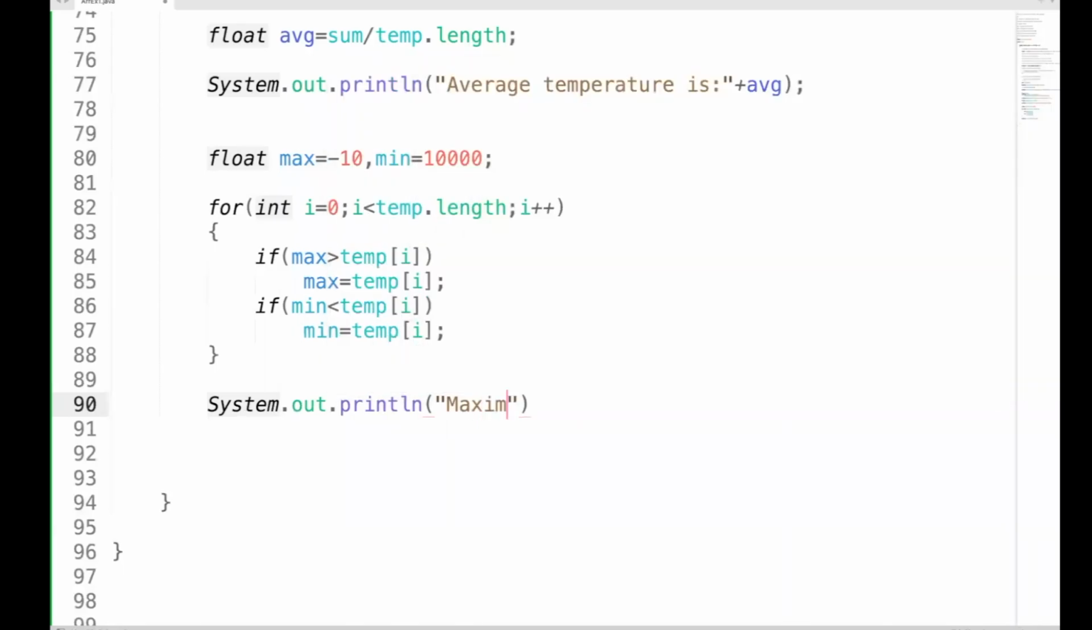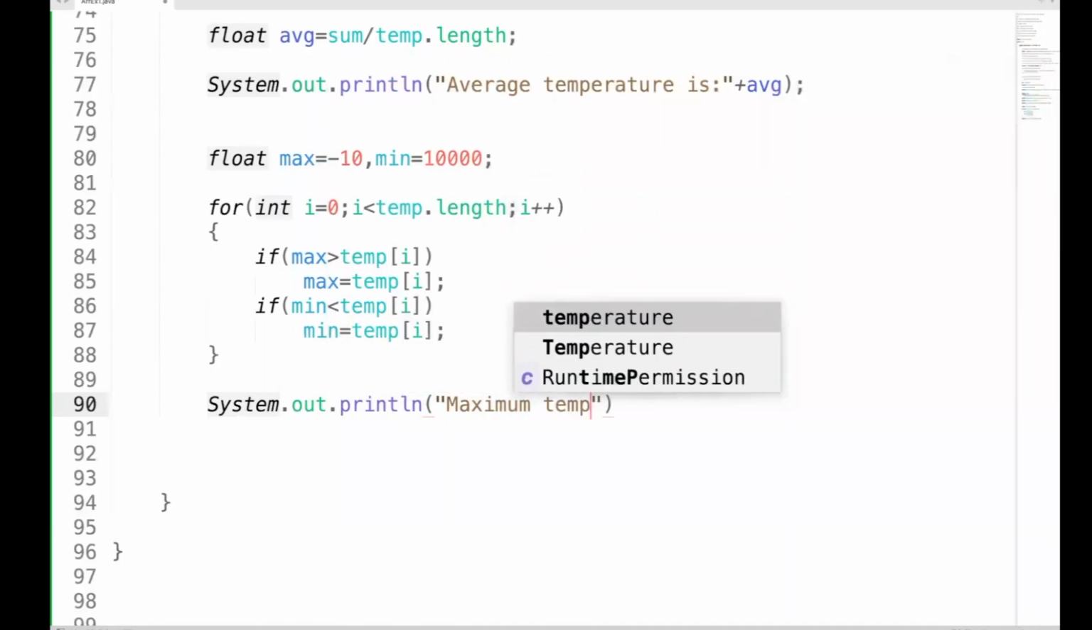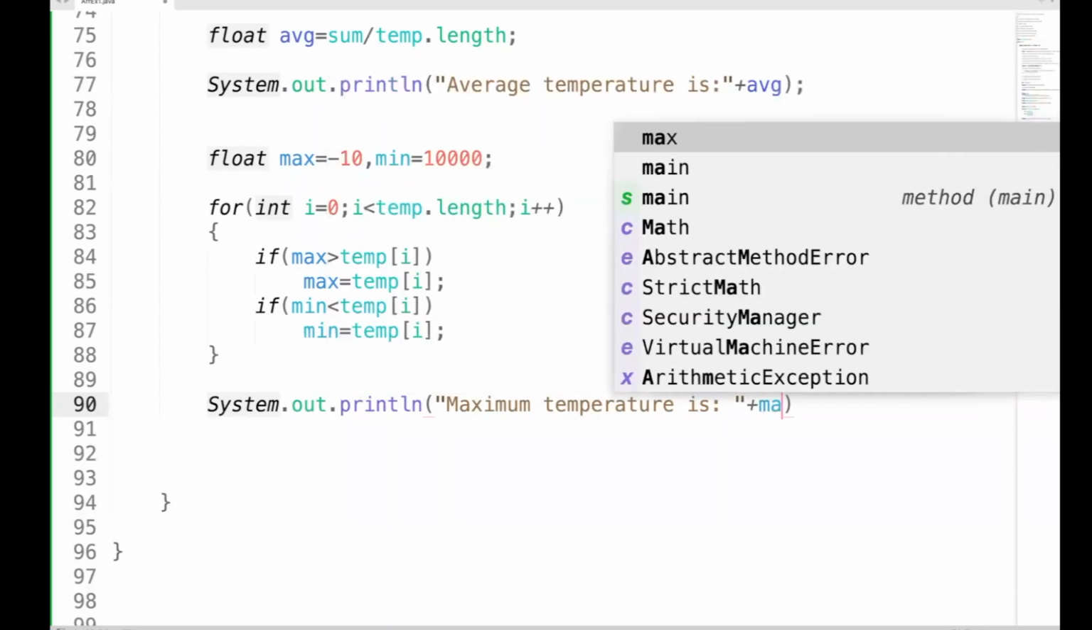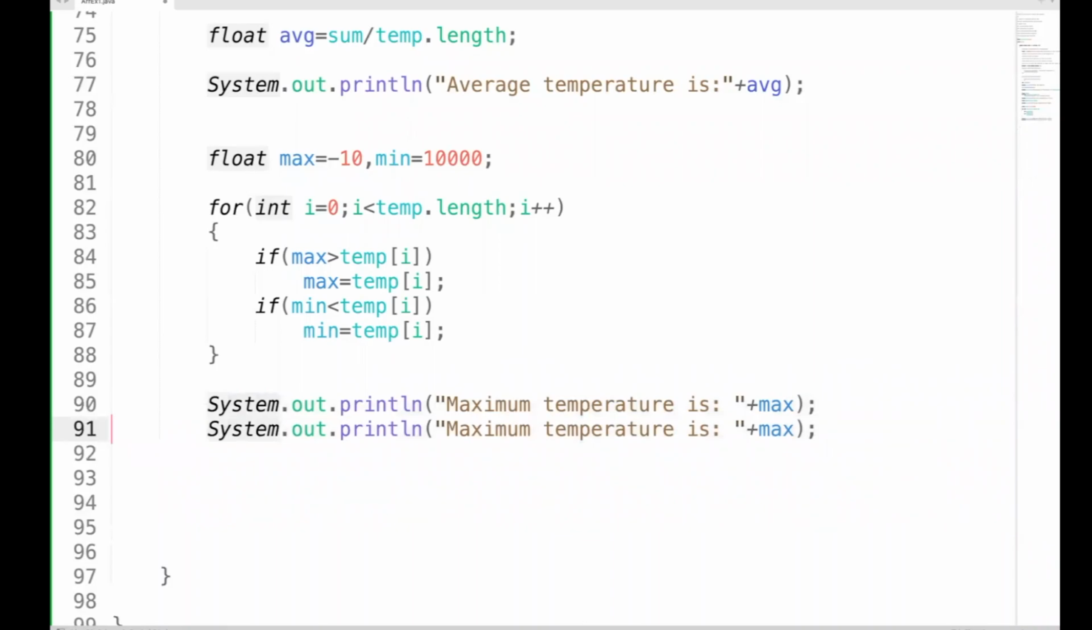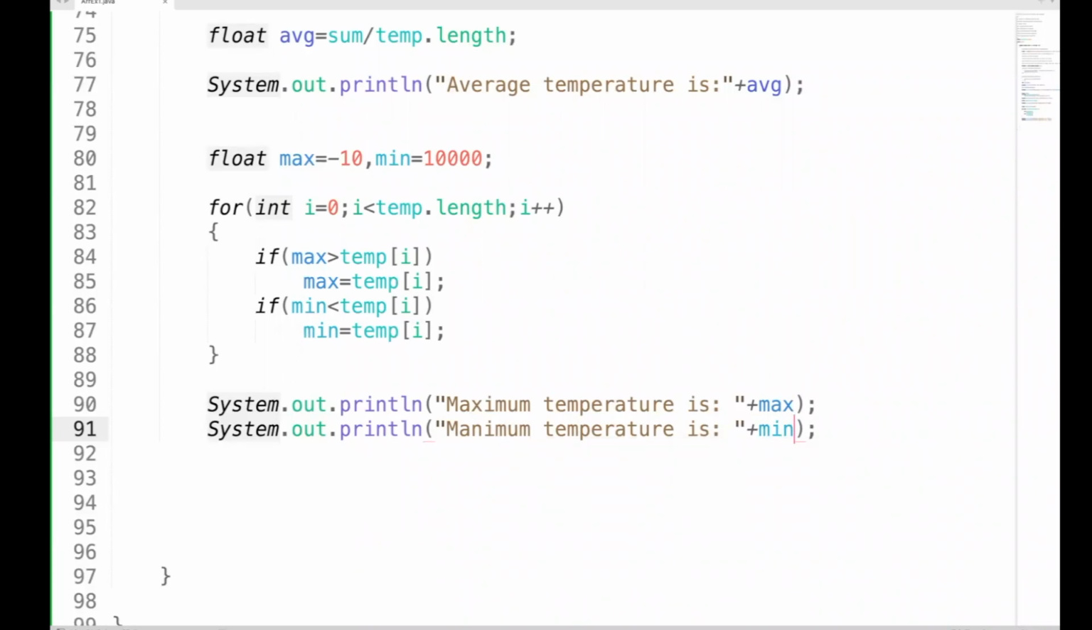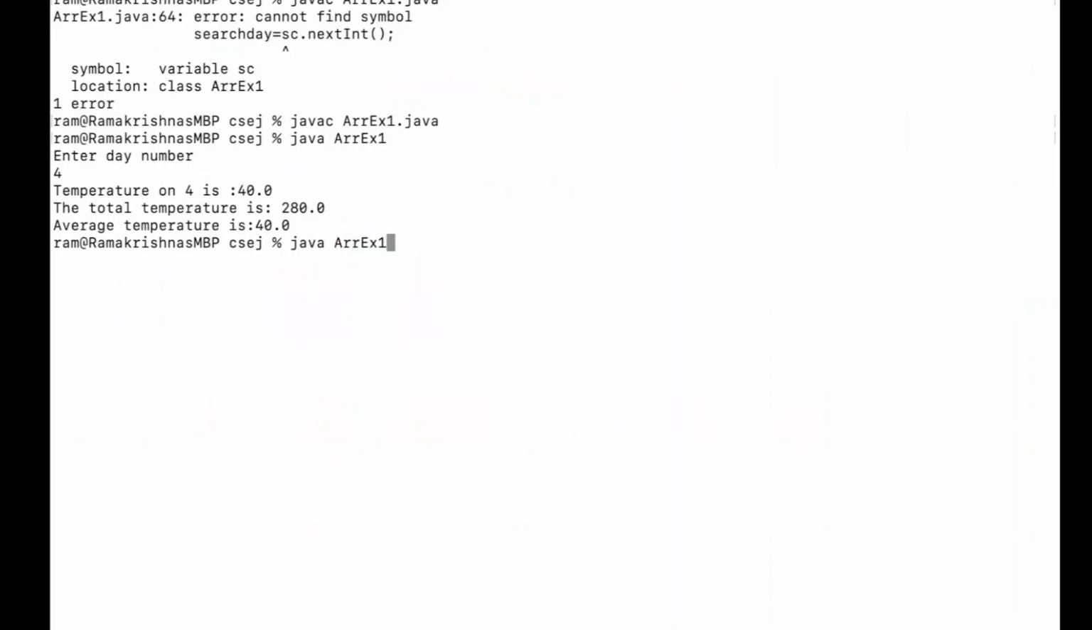Maximum temperature is, plus max, and then minimum temperature is, plus min. Got it? Any doubts? Any questions? No, sir. Okay, shall we run the code? What will be the output?